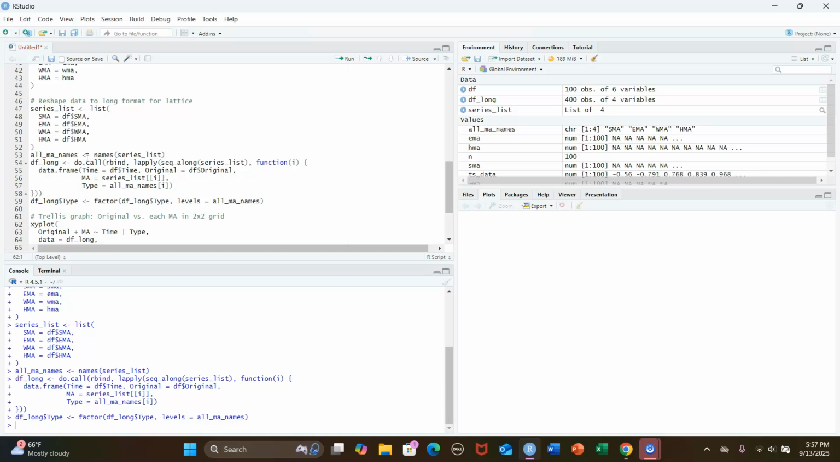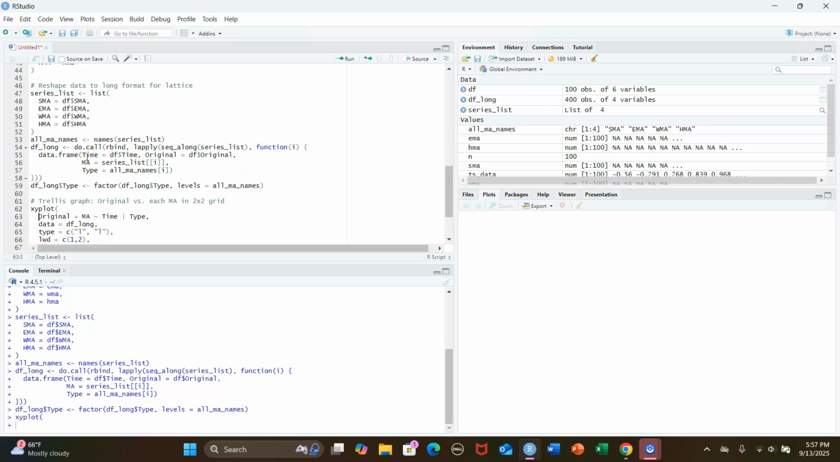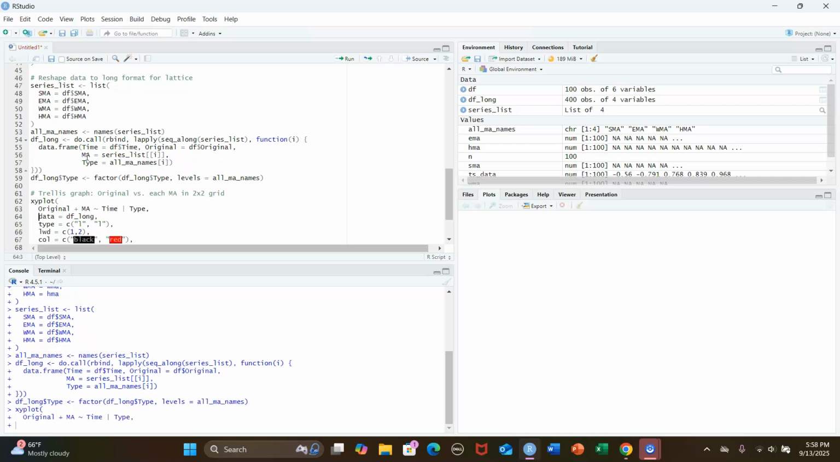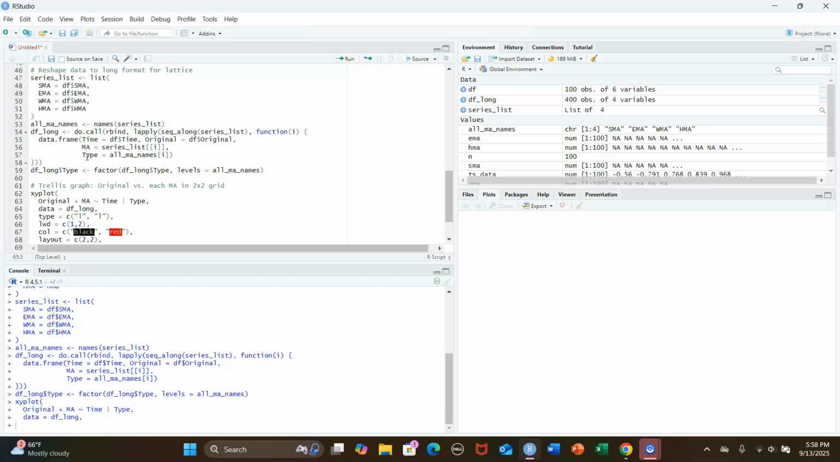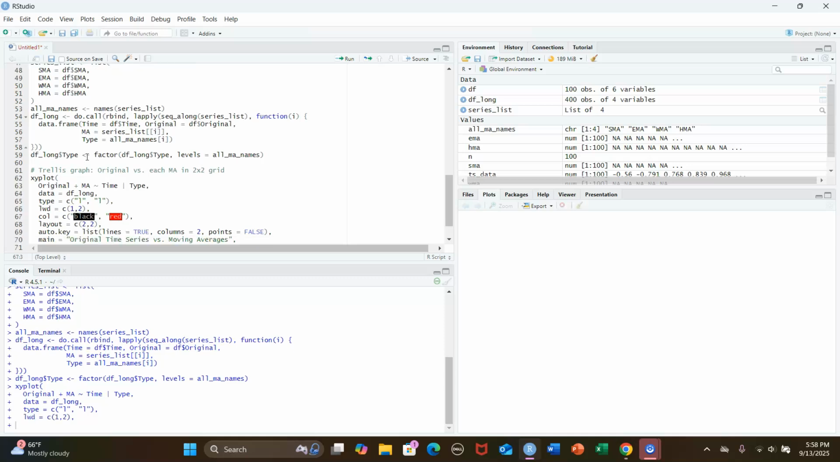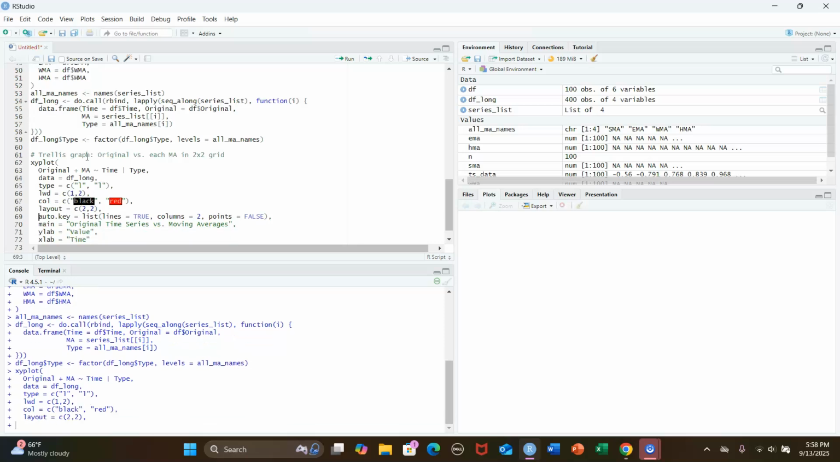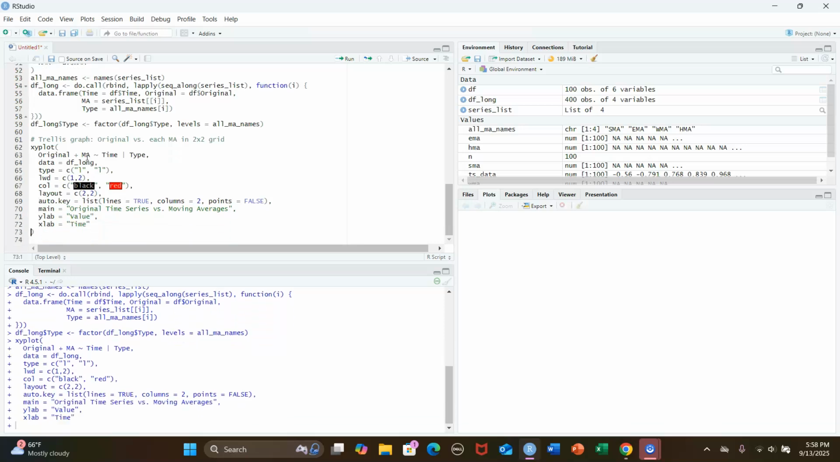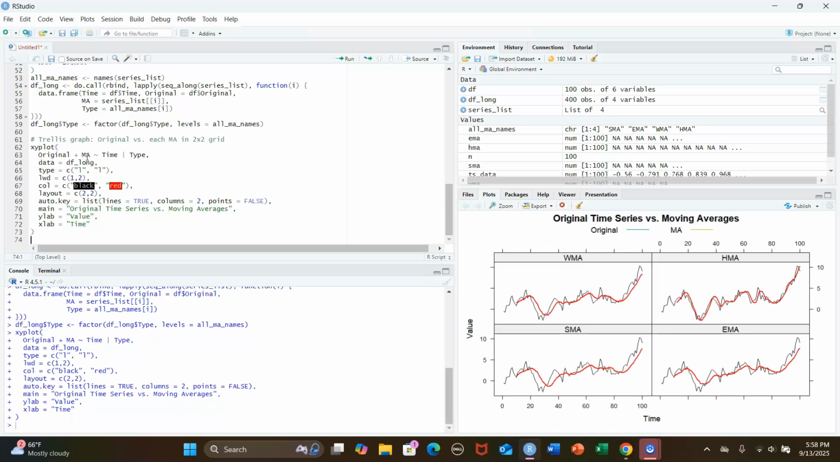Now we can use xyplot to show the original versus each MA in a 2x2 grid. So xyplot, original plus MA tilde time conditional on type, using this df_long data set, with type equal to line, line width 1 and 2, color black and red, and layout 2x2, with auto key. On the right-hand side, you can see it generated WMA, HMA, SMA, and EMA.